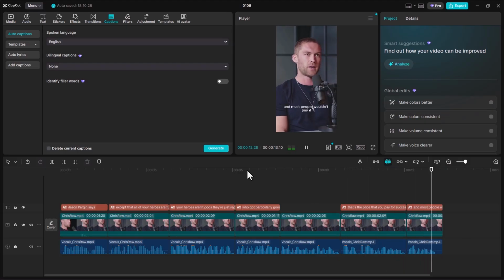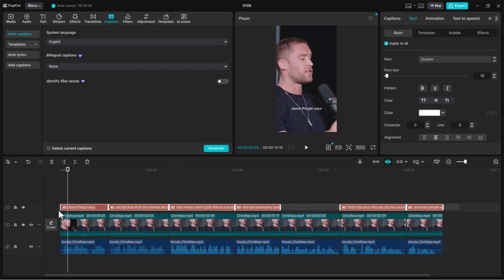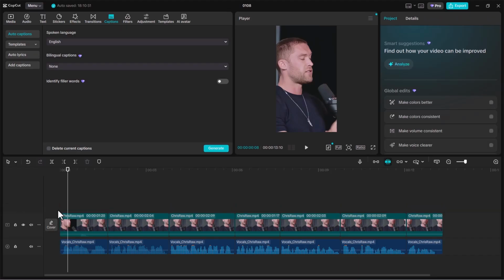First, open your project in CapCut and generate auto captions as usual. You'll notice the problem right away. Some captions are wrong, some sections are empty, or parts with clear voiceover aren't being detected at all. To fix this, delete the incorrect captions from your timeline.